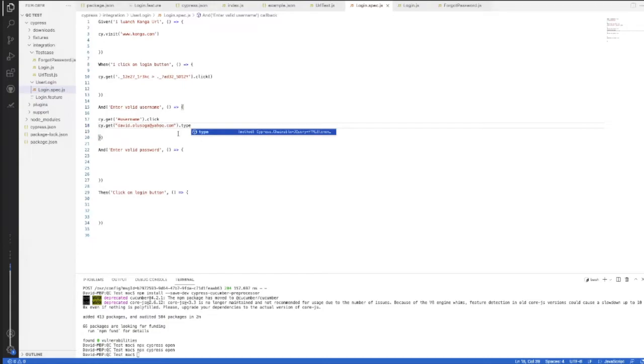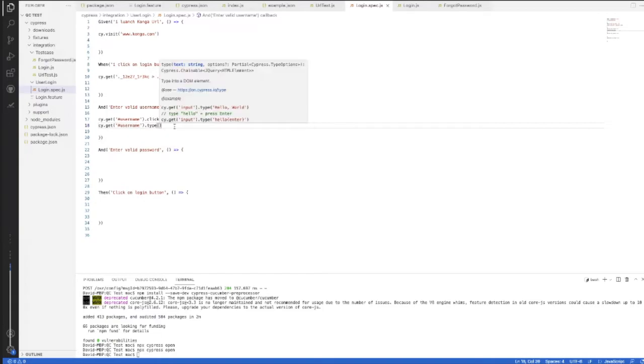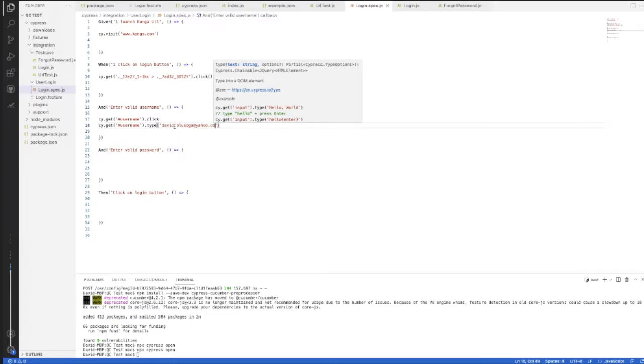Then type the username, open brackets. Then David.us.Michelle.at.yahoo.com. So you can see I'm already breaking my test here. I said okay, once I want to enter username, Cypress should first click the username field. Then after clicking the username field, Cypress dot get the username field, then type in this email address.